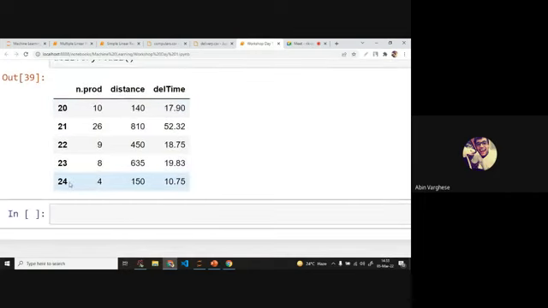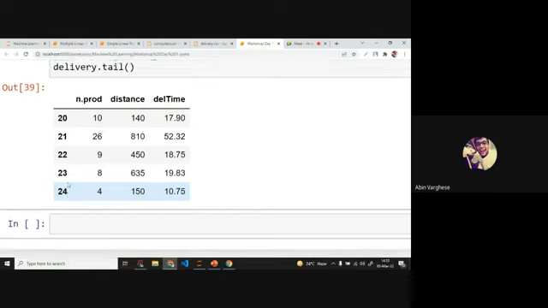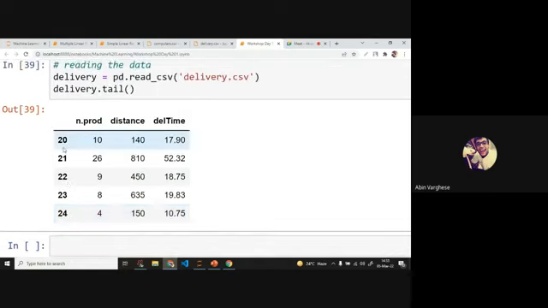This would mean there are 24 indices. That means there are 25 rows total, because the index starts from 0. So from 0 to 24 means 25 rows will be there. Okay. Let me change this back to head.